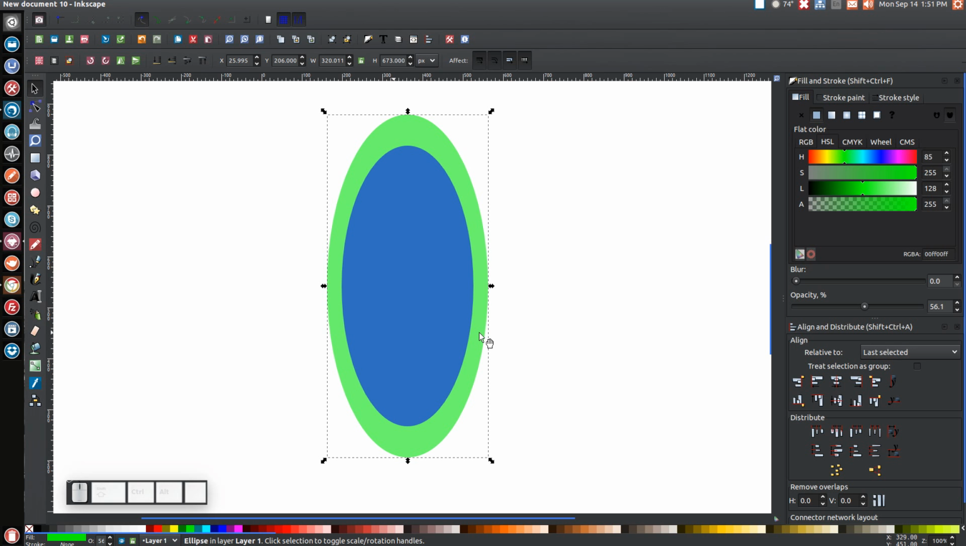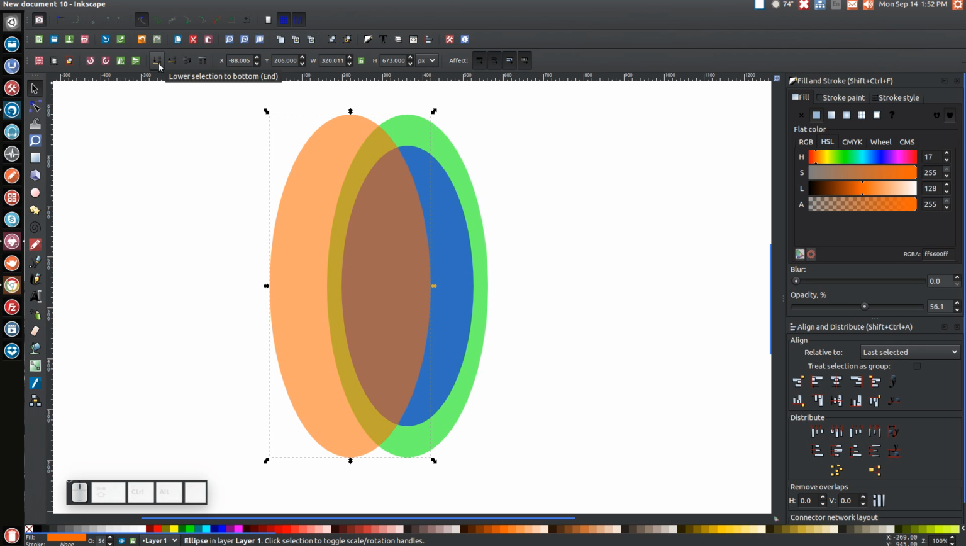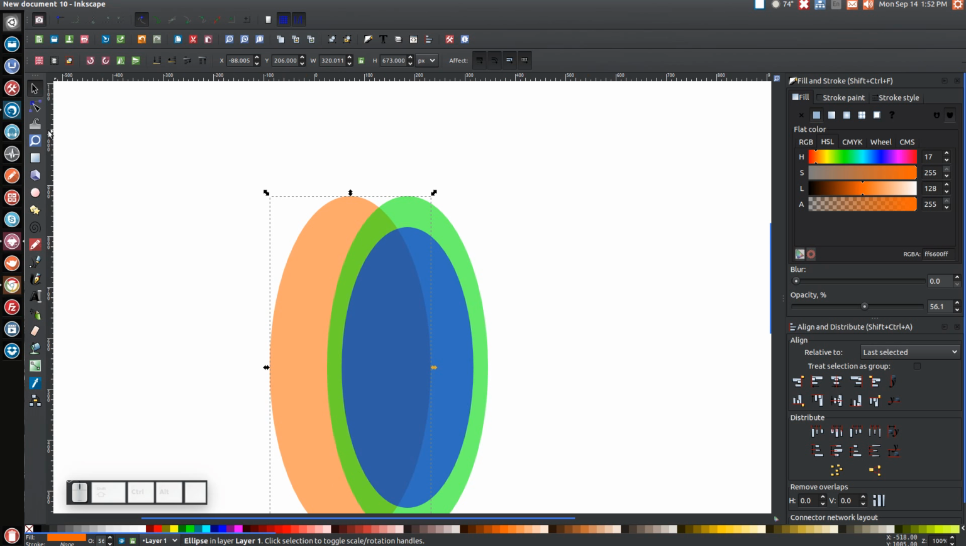Then what we'll do is we'll right click this and go to duplicate. And we'll turn that orange. And while holding the Control key on the keyboard, click and drag this over to the left, out to about here. And then we're going to lower that to the bottom. We're going to come to this button right here that says Lower Selection to the bottom. We'll click that.